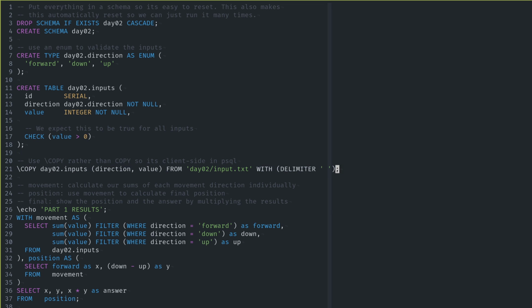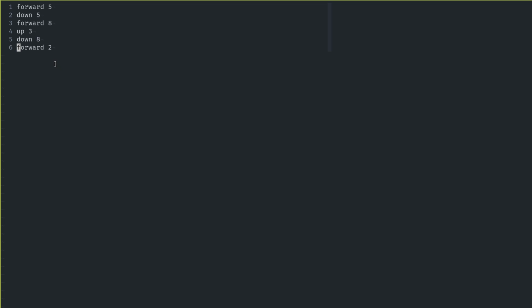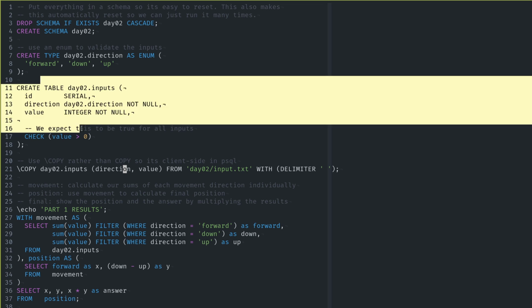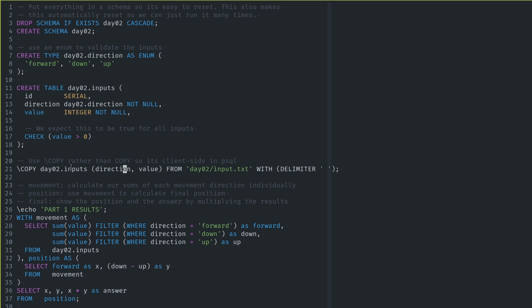I then use the copy function to copy the inputs from a text file into the inputs table, into the direction and value column. And this time I have multiple columns, so I specify the delimiter as space because I think the default is like comma or tab or something. So just looking at what that looks like with the sample input, that's able to take the sample input that I download directly from the problem set and ingest it directly into this table. So once we have the inputs in the table, it's time to start figuring out the solution, which is right down here, but I will work through the solution live in the console.